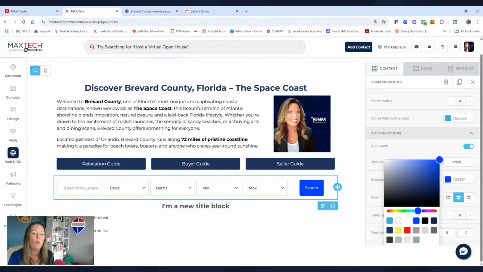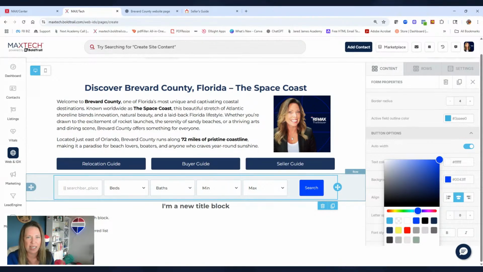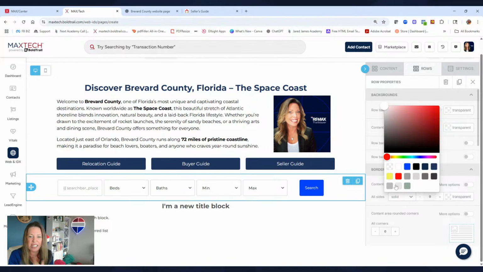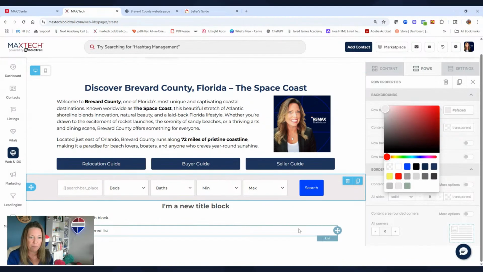One thing I will say when you're using the search bar, it's kind of weird because everything's white on the page, so it kind of gets hidden. So I do click on the row itself, not the actual widget that we have in there, but the row. And I just come over here, and you can see I have a bunch of light grays, but of course you can make it any color you want. I just want it to be a little different than white. It'll make this search bar pop more.